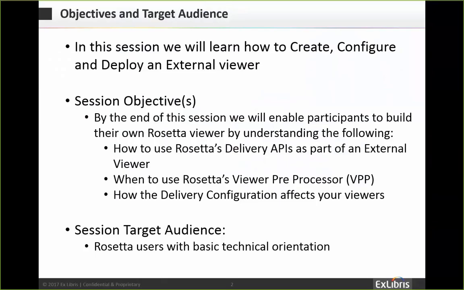So in this session, we will learn how to create, configure and deploy an external viewer. We'll see the configuration, the different parts of a viewer, the VPP, and other things. The objective of the session is that at the end, participants will be able to build their own Rosetta viewer by understanding the following: how to use Rosetta Delivery APIs as part of an external viewer, when to use a viewer preprocessor and what the need for it is, and how to take advantage of that, and how the delivery configuration, which is quite complex, affects your viewers.